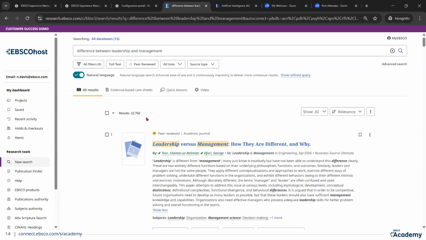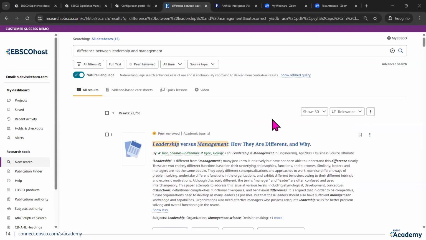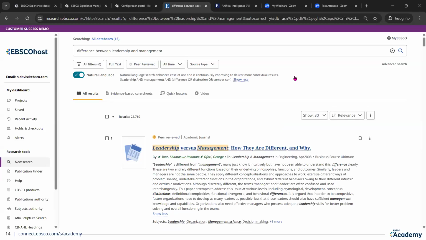So now I'm getting 22,760 results. And my first record here is leadership versus management. How are they different and why? Very different results from the proximity search, right? Still pretty good with proximity, but this is a lot better. I think it's more relevant to what I'm looking for. The other thing I also get here is that show refined query. So again, based on this search, my first concept here is leadership and management, and difference or distinction or comparison. So now I can start to build on that Boolean query as well.